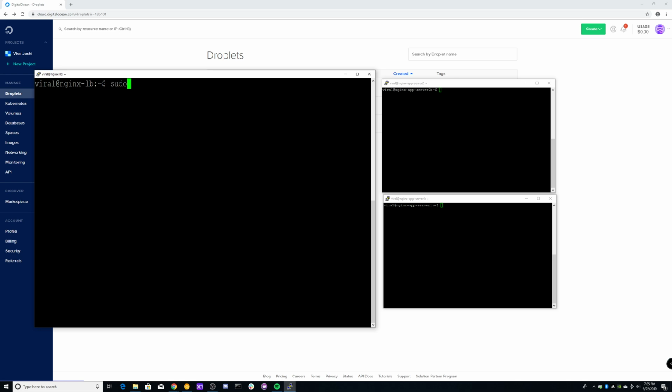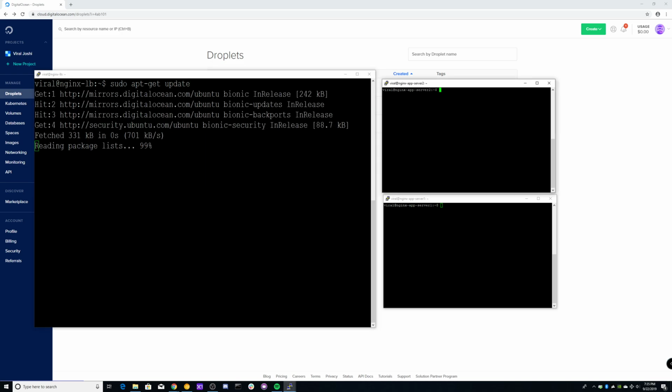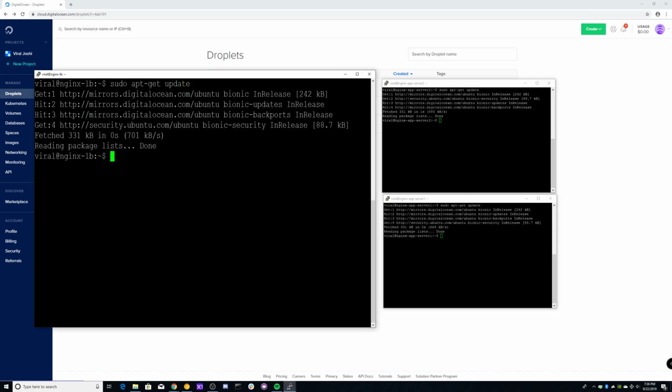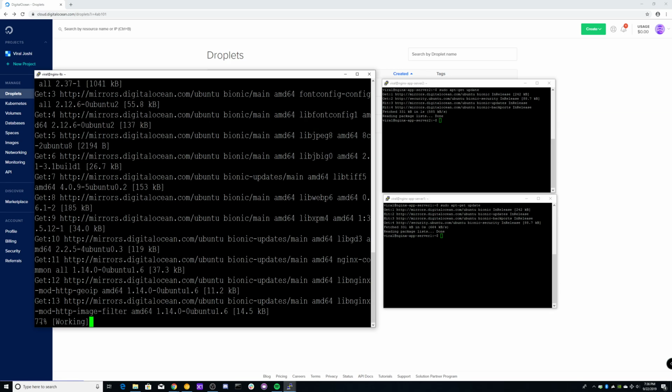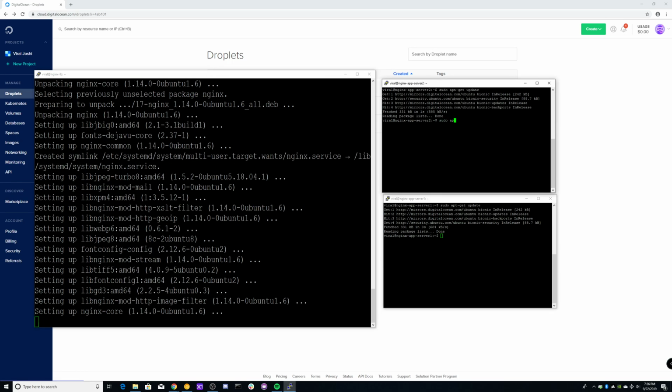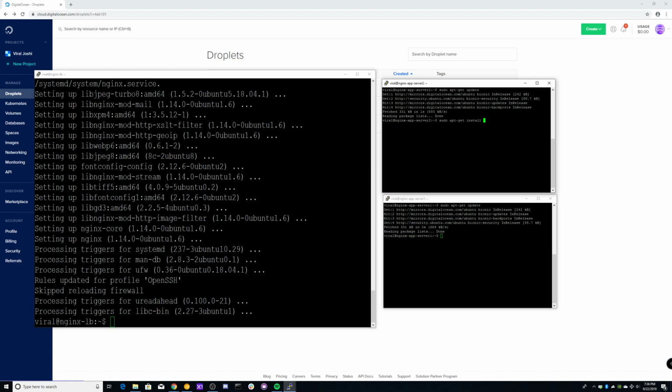So first we want to do sudo apt-get update, let everything run. Same here, apt-get update, and I'll do sudo apt-get update here too. While it's done, the second command we are doing is sudo apt-get install Nginx, and we want to say yes, we want to install that. Same here, sudo apt-get install Nginx.